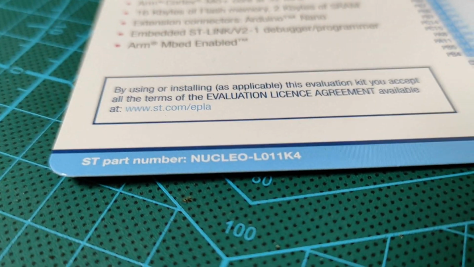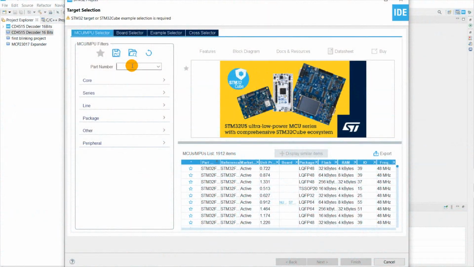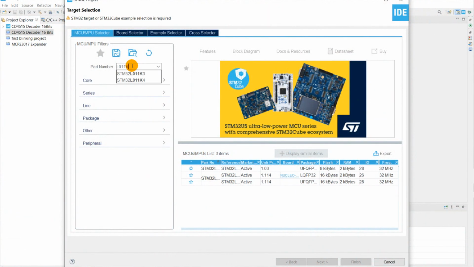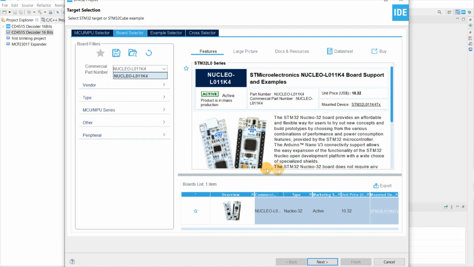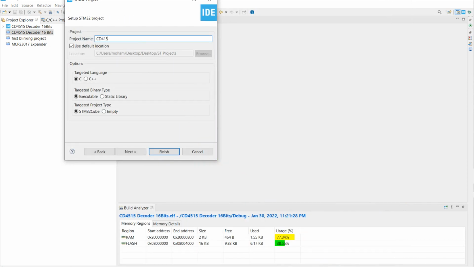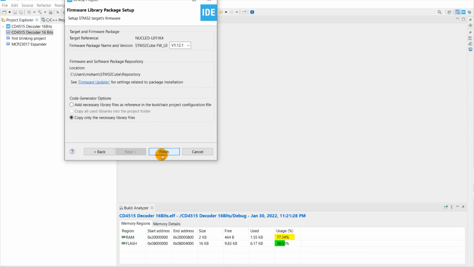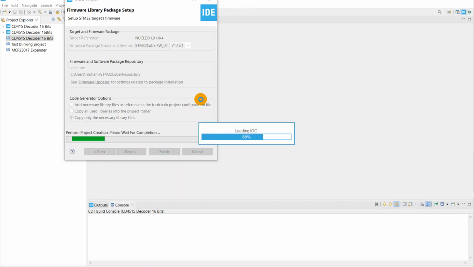You don't have to write the full board name in the search toolbar of the selector, just write what comes after STM32. Here we are dealing with the L011K4 version, which is already indicated as a Nucleo family. I like the idea that the IDE will download and extract all the needed packages, and this is considered time-saving compared to Keil IDE.